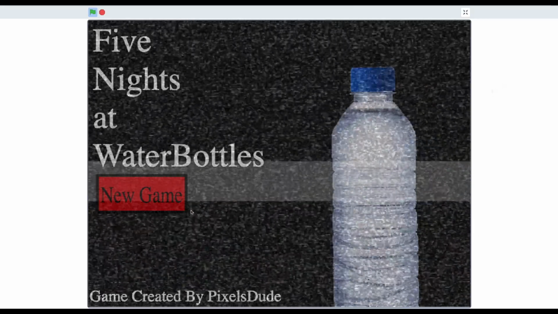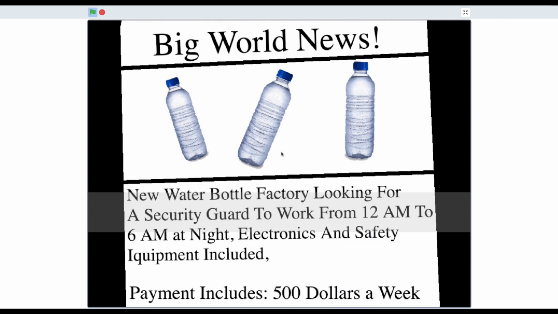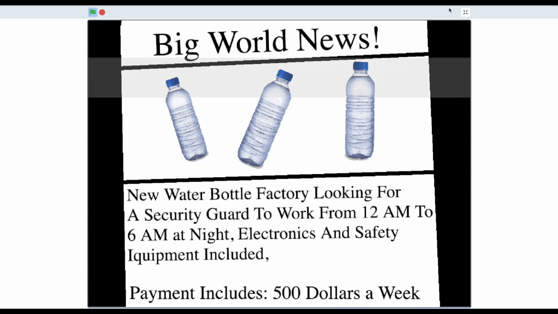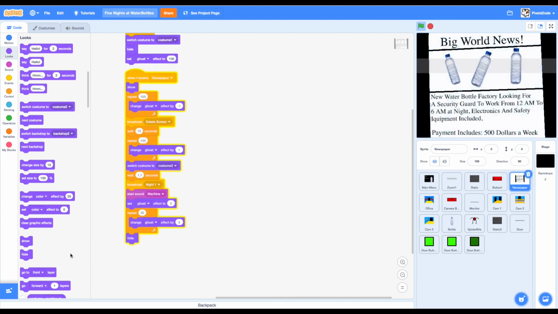Now, I'm gonna press new game. Yes, it still works. Okay, and the water bottle, and oh no! The little thing is in front of the newspaper. Newspaper needs to go to the front layer.